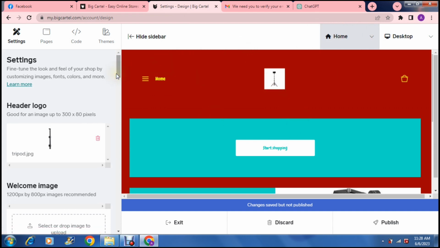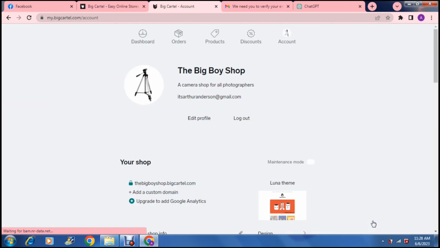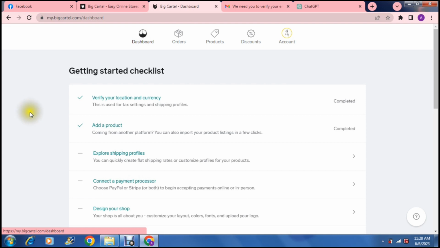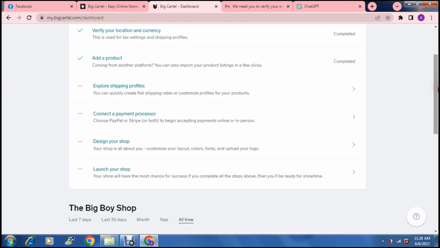And when you're done with that, you can just, on the bottom over here, say discard, say exit, or say publish. And if you publish it, it will become live, but if you say exit, it will not become live. You'll just have all of your details saved. And when you go back to dashboard, you can set up the other bits and pieces, such as your shipping details and then your payment options.